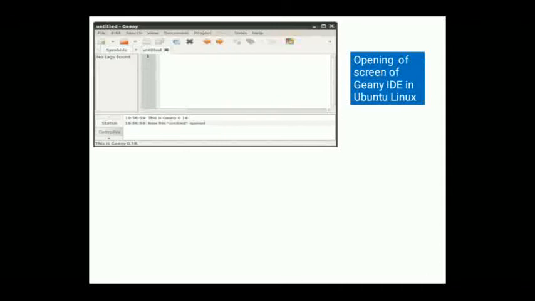The Geany IDE opens its window like this, and it has a title bar, menu bar, toolbar, and a code editing area. This is the code editing area. We can see the tab named Untitled, which indicates the file name for the opened edit area. In this window we type the program in a file with the default name Untitled.